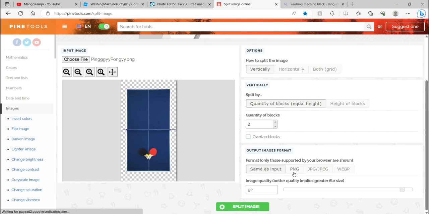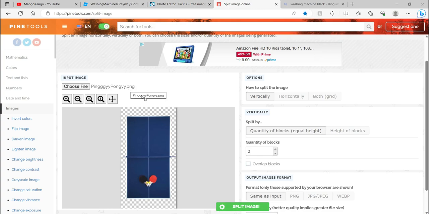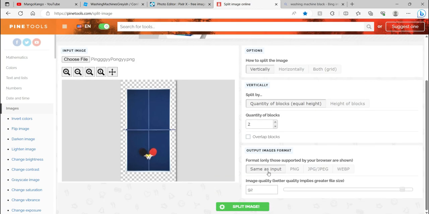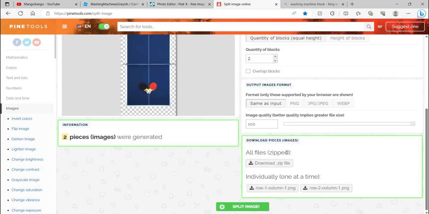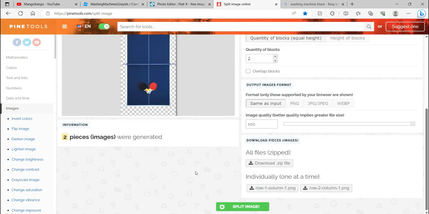And then you can choose PNG or JPEG. Obviously for this one we're going to want PNG, or if the input is already a PNG, which I know it is because it has .png, then we can just keep this as is and then just up the quality and then split your image. And then it's going to give you how many pieces you have, so two pieces were generated, and then it also has an option to download all the files in a zip file, which can be a little bit hard to locate sometimes, so I always like to choose individually one at a time.